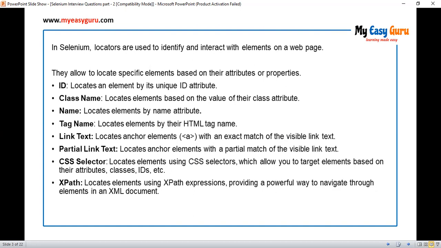Name. It locates elements by the name attribute. Tag name. It locates elements by their HTML tag name. Link text. It locates an anchor element with an exact match of the visible link text. Partial link text. It locates an anchor element with a partial match of the visible link text. CSS selector. It locates elements using CSS selectors, which allow you to target elements based on their attributes, classes, IDs, etc. And the last one is XPath. It locates elements using an XPath expression, which provides you a powerful way to navigate through elements in an XML document. So let's move towards our next question.